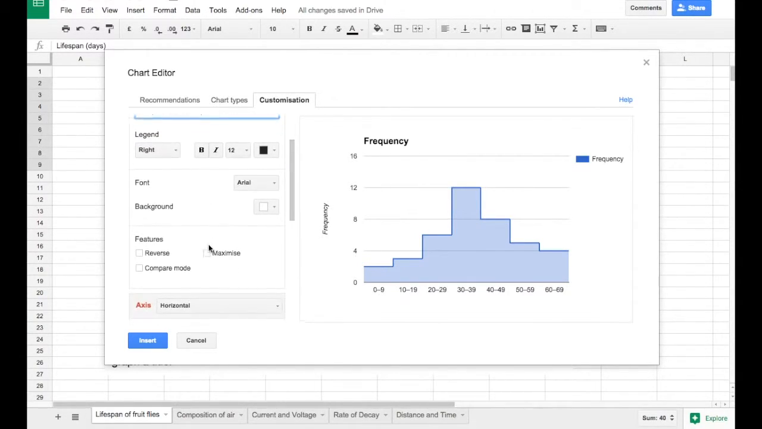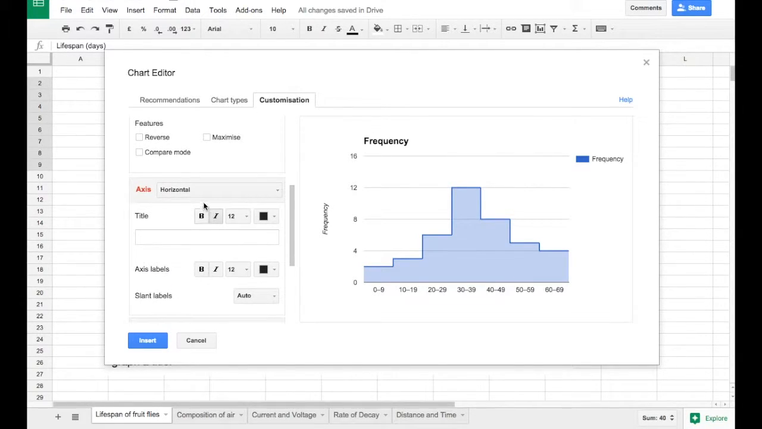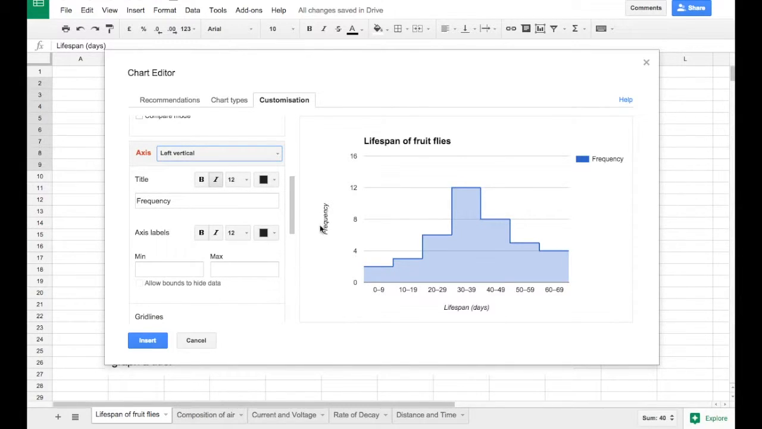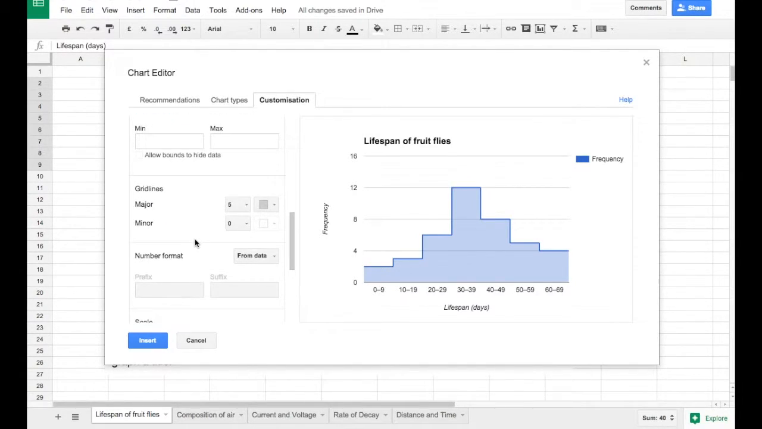And now this is the customize options for the horizontal axis. That's this one here. So the title here is lifespan, and I was given a unit, so I must use the unit here, lifespan in days. And now I can change this to the left vertical. If I needed to change this, then this is where I do it. I don't need to change it, that's fine. So I'm going to leave that as it is.